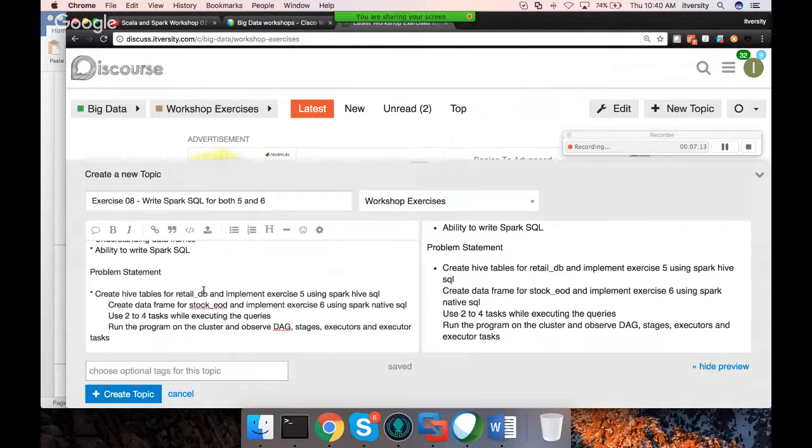You can get the create table command and get your tables created for all 6 tables under retail_db, and then implement exercise 6 using Spark Hive SQL. Here, if you want, you can write the program using SBT. Otherwise, you can just write the query where you have to join all the 5 tables: departments, categories, products, orders, and order items.